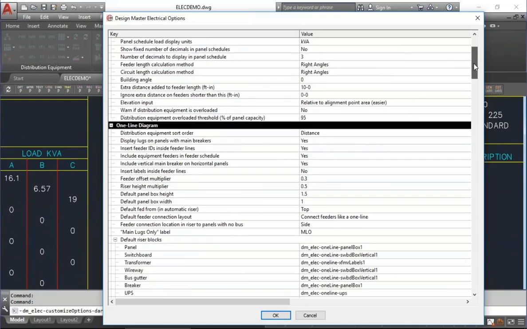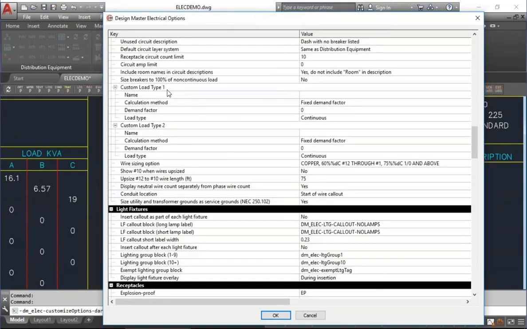Next option that we have are the custom load types. So Design Master has an extensive set of load types. We did our best to basically match everything that you could find in NEC 220.40 and following. And we think we did a pretty good job. But there are times when you want to have a load type that we don't include. People often want to put a computer load as a separate load or something like that. And maybe it's using a demand factor that already exists, but you want to have it called out separately. So we will create one.